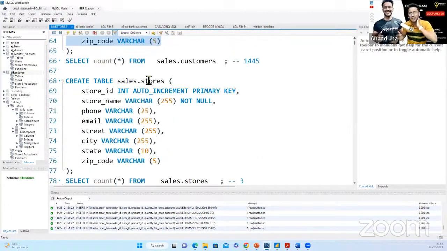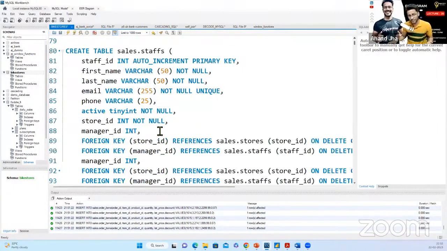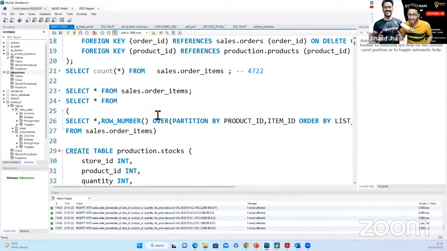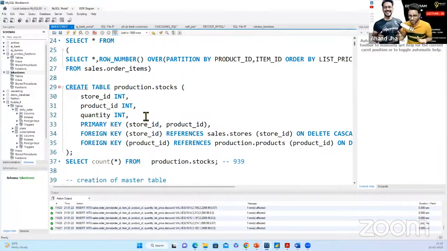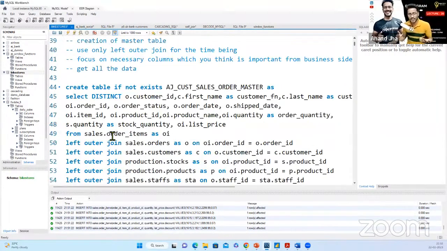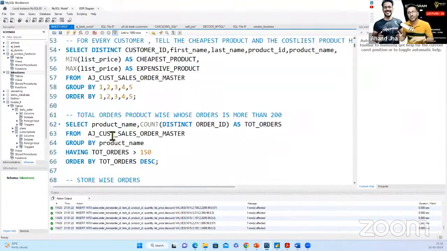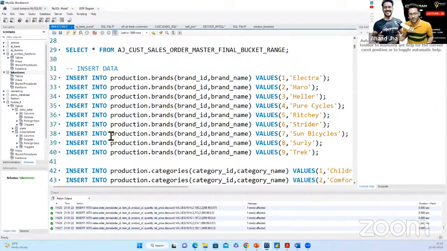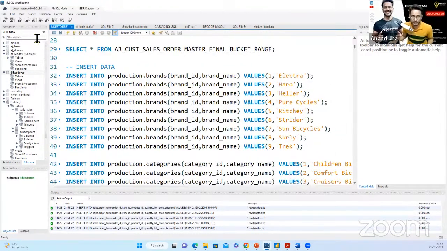Then we have sales customers, stores, and staff from sales, and sales orders. And we have order items, sales order items. From production, we have stocks, which has a primary key and foreign key also, right? I have already told you what fact and dimension tables are. So these are the tables, and then I'm inserting all the records. Once we have the records and the tables are here, click on refresh.